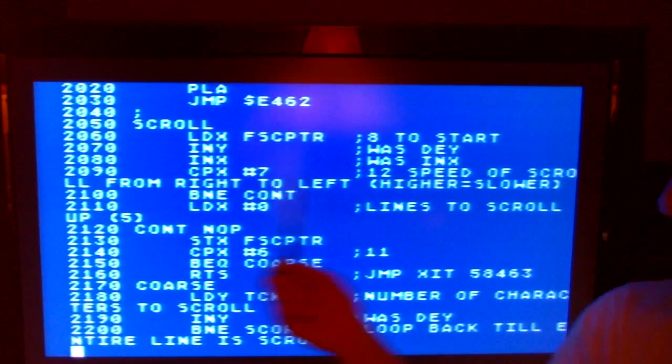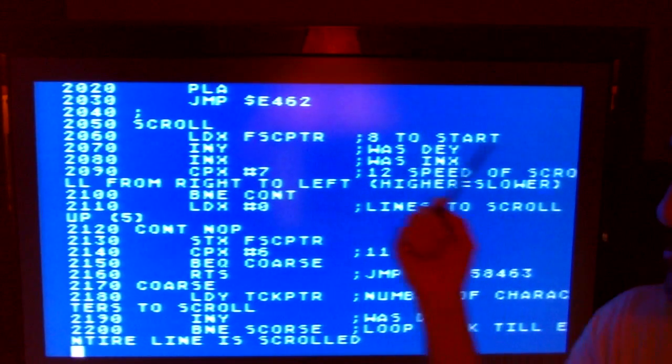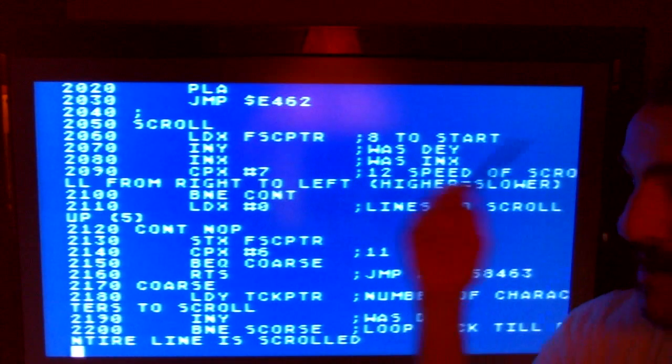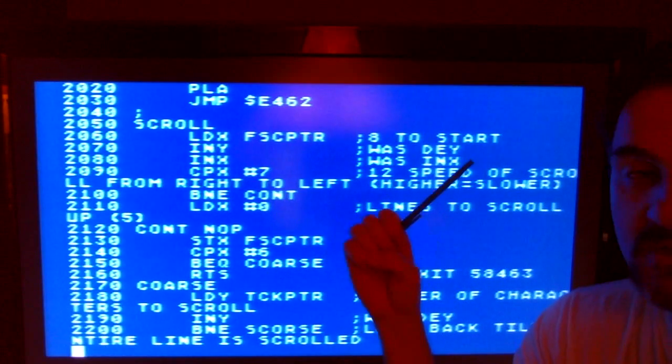Okay, and then this shows you right here, if you read the line here, it says the speed of the scroll from left to right. That's when you saw that thing moving over earlier. I noticed when I've changed these numbers, I can get it to slow down and speed up and do all kinds of interesting stuff with it.